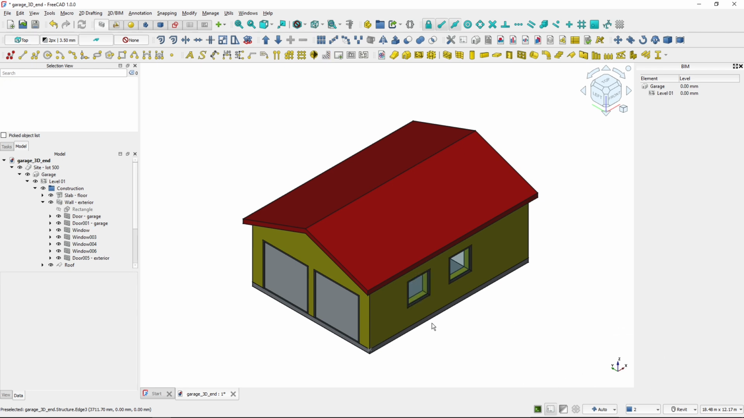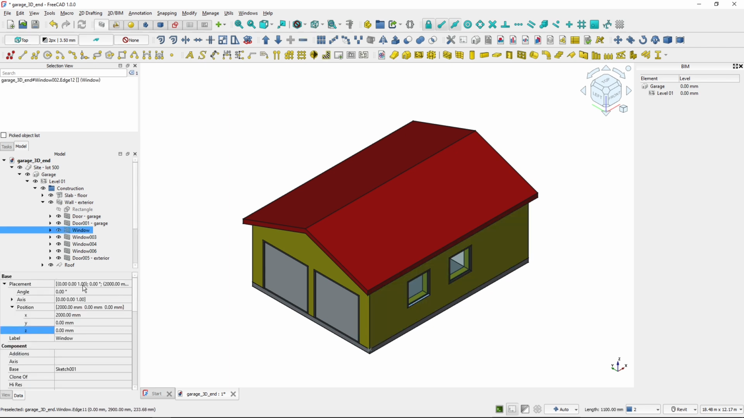The second option I have is again selecting the window and changing the placement of the window in the data properties. So you've got placement, position, and this position is relative to where you place the window at the first place inside the wall. So the X position is 2000 millimeters. If I want to move it 500 millimeters in the minus X direction, I would change this number to 1500, hit enter, and the window is moved.